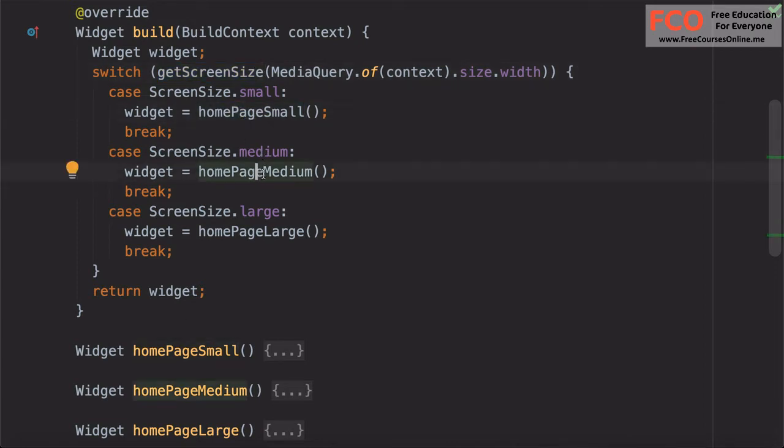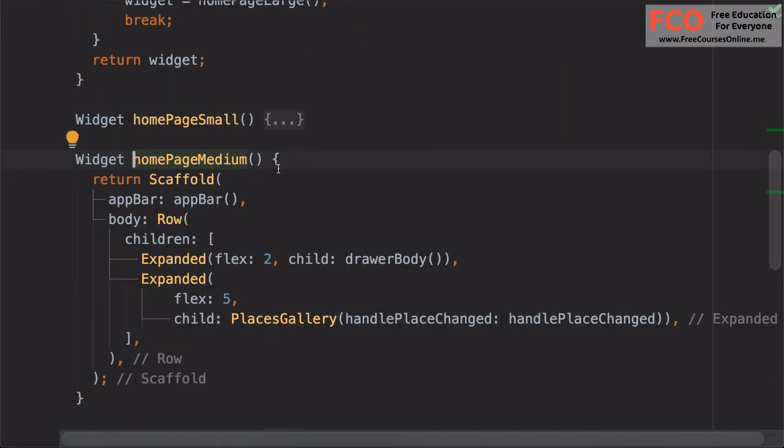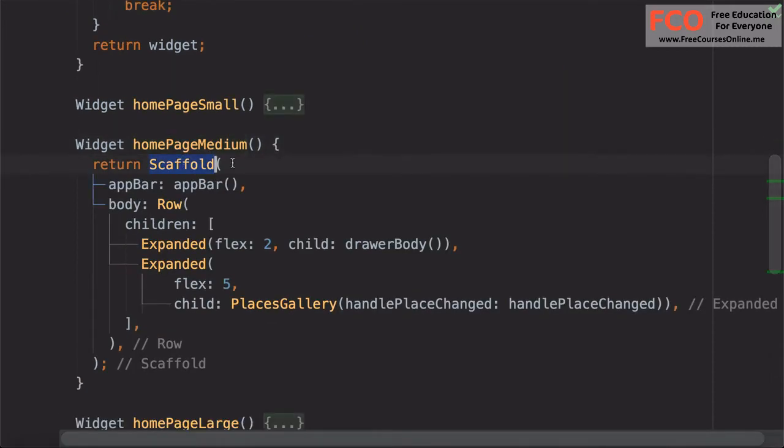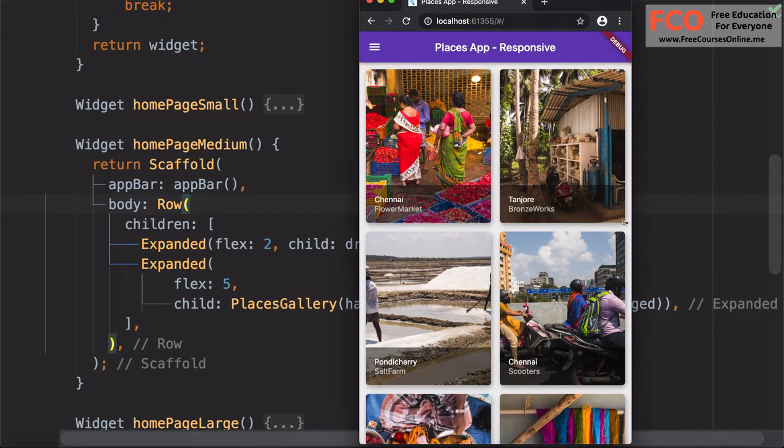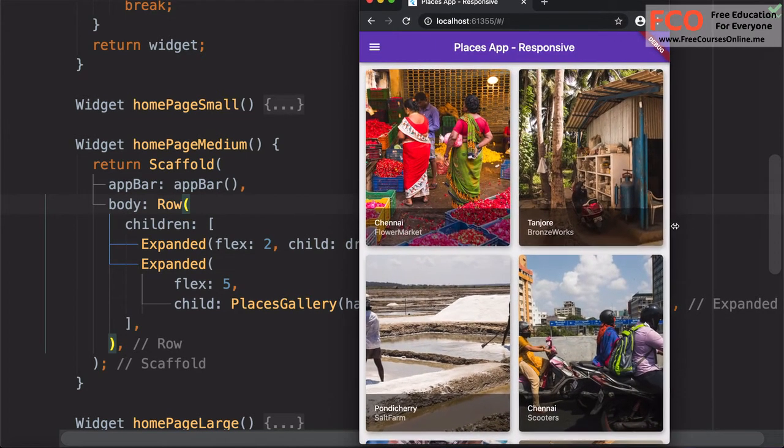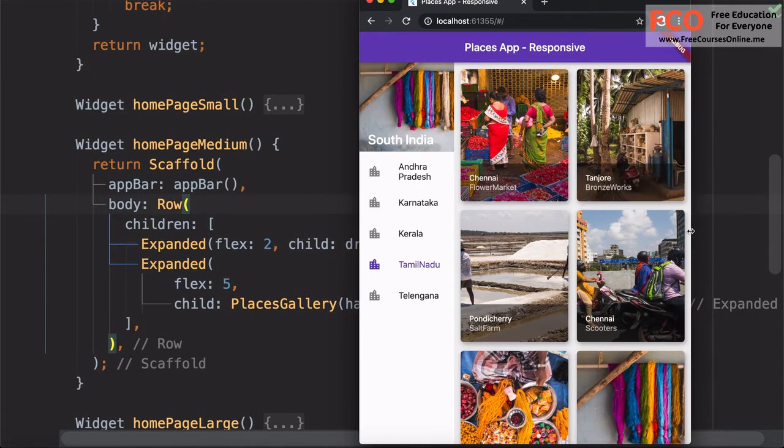Now let's look at homepage medium. The homepage medium is also implemented as a scaffold widget containing an app bar, and it contains a row as a body. Let's see it here. As we resize the window, at some point it crosses the first breakpoint range, 600, and reveals the navigation menu.